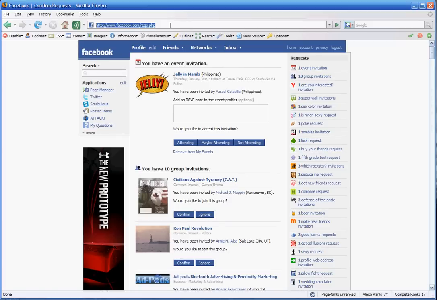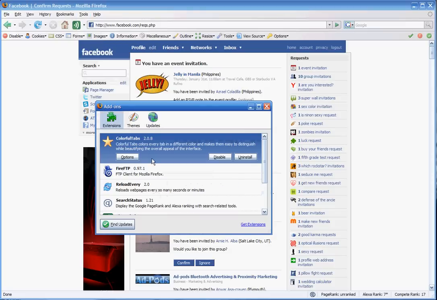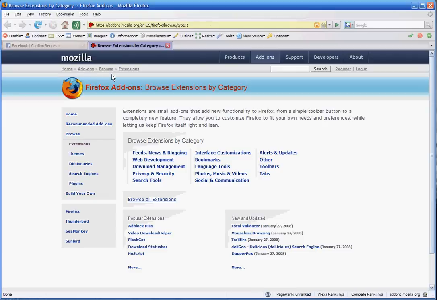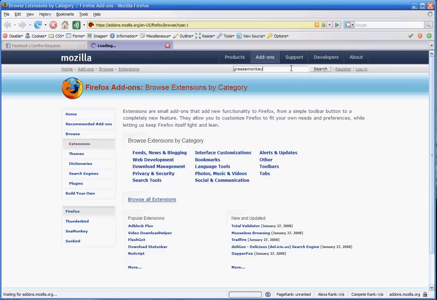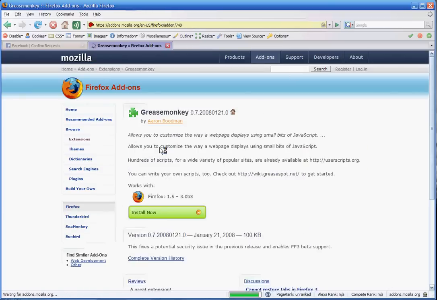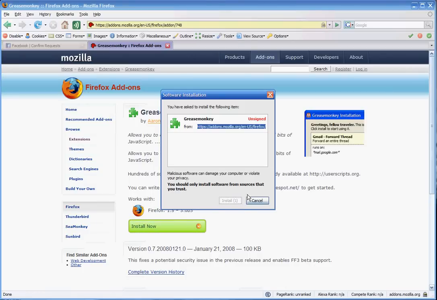The first thing is you're going to want to install a certain Firefox extension, which is called GreaseMonkey. So I'm going here to the Firefox add-ons. I'm looking up GreaseMonkey. And I'm going to install this add-on.